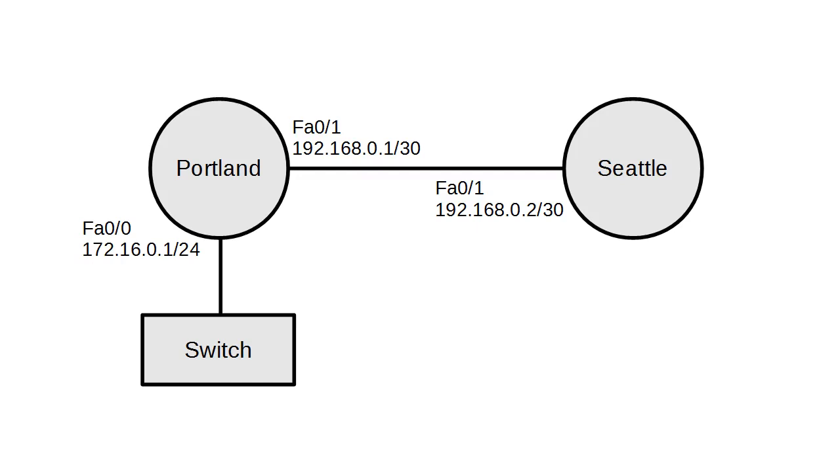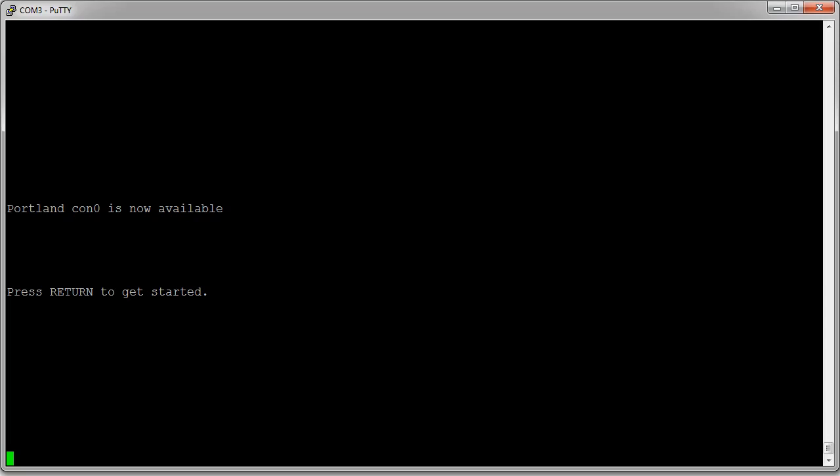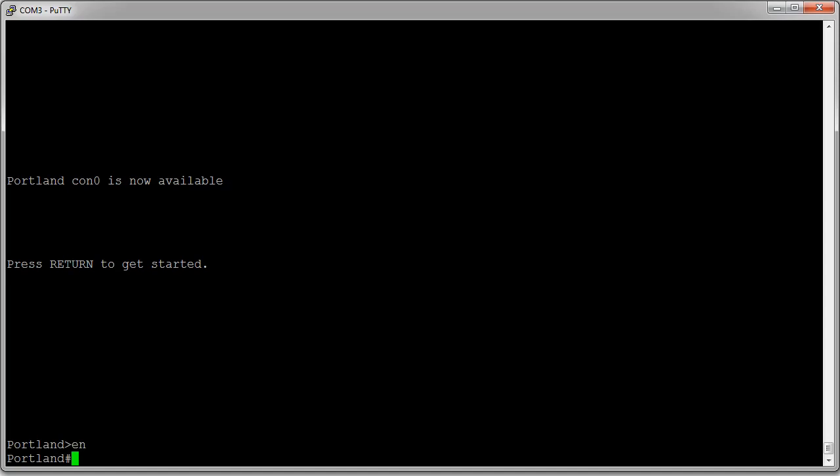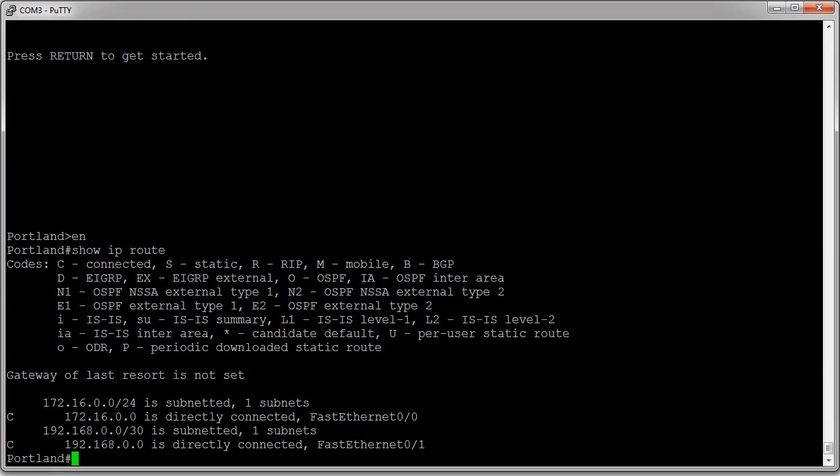All right. So first, I have all the interfaces all configured. I just need to turn on routing. So I'll start with the Portland router. Now, as you remember, the Portland router is in two different networks. So if I get into this thing right here, I can do show IP route. And this shows me my routing table. It shows me that I'm directly connected, with C, to two different networks right here. And they're actually both subnets.